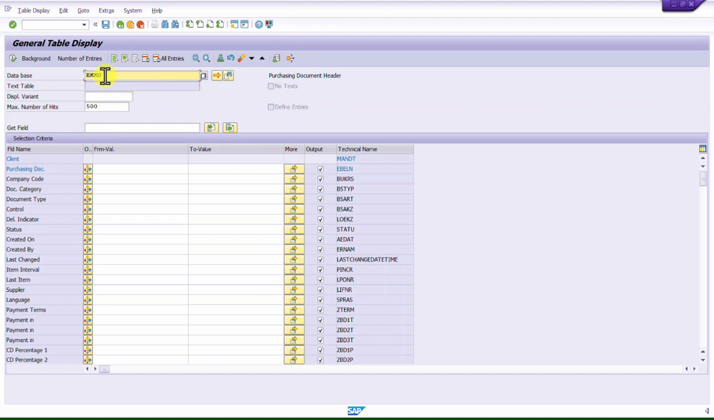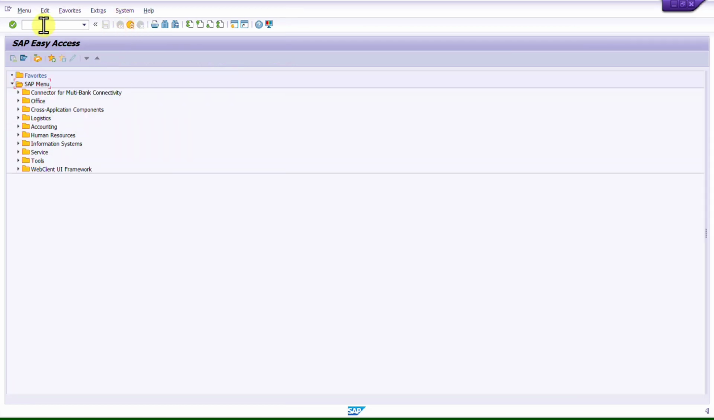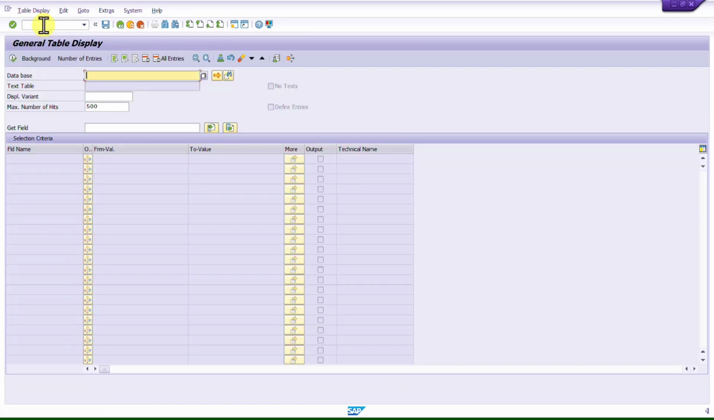So now what is the use of a table? I will start with basic things. Why do we need a table? Let's say I want to find out how many materials were created this month in this system for a particular plant. How can I identify that? I can run SE16N. Note that all data you can find out at table level. So I have run SE16N. Then I must know the table for material, which will be, let's say, MARA.